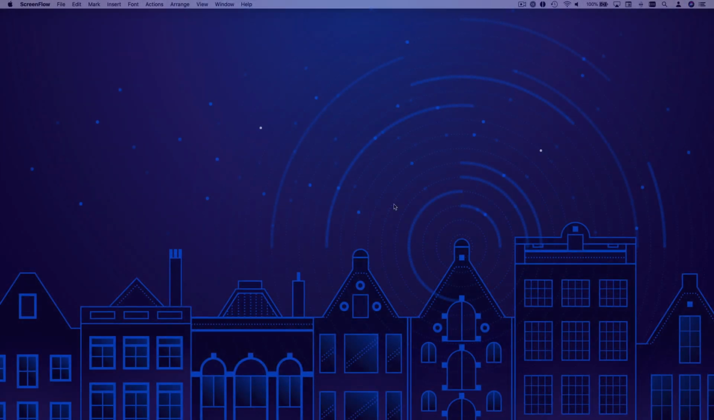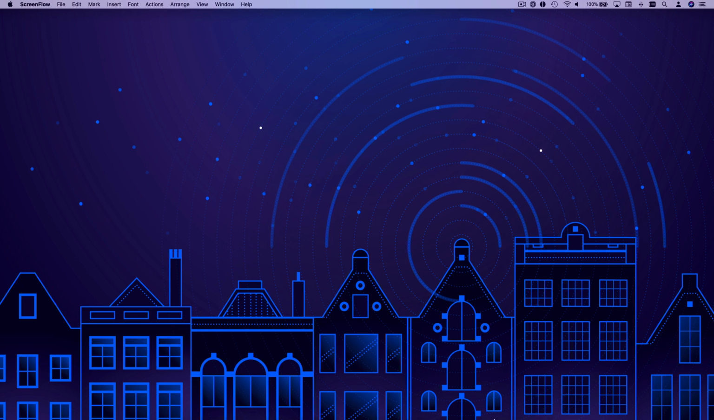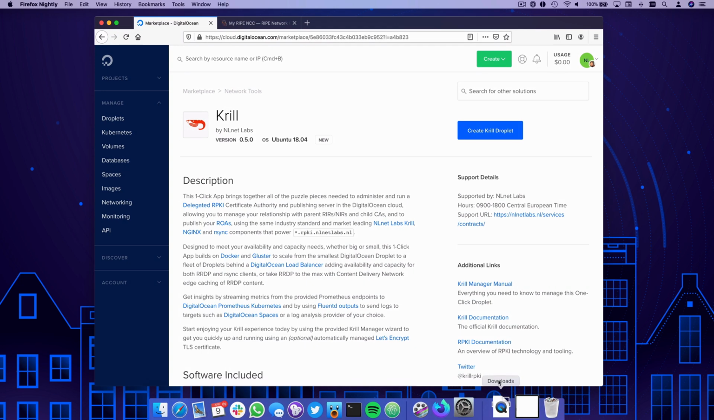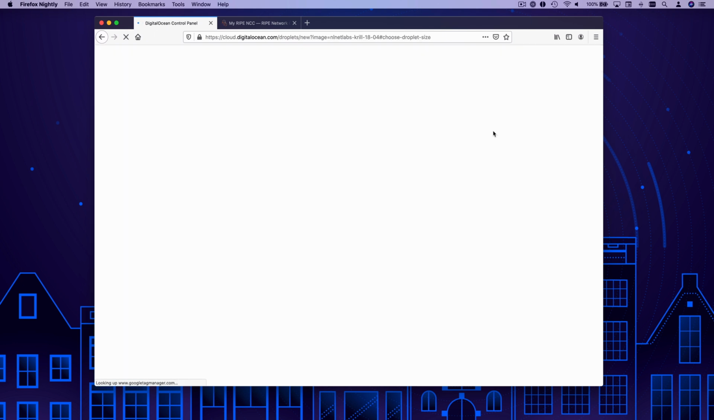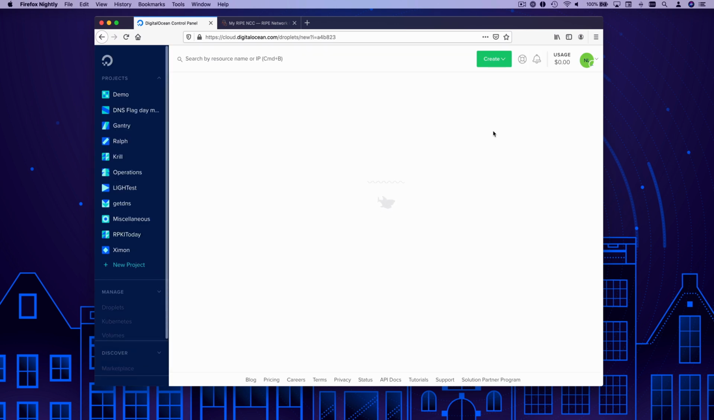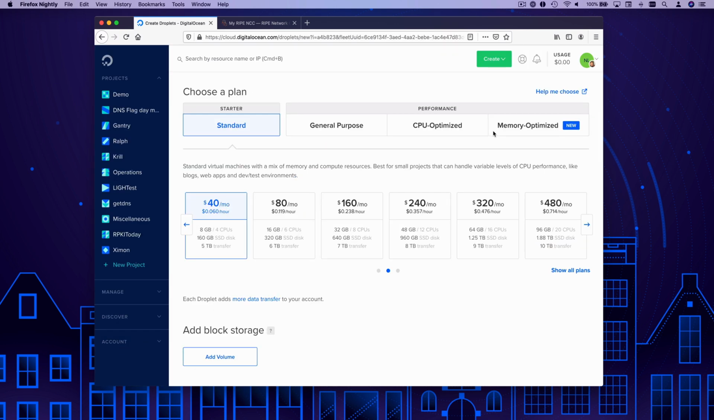Welcome to this demo of the one-click app for Krill on the DigitalOcean Marketplace, offering everything you need to run Delegated RPKI in a couple of simple steps. Let's start by creating the Krill droplet running on Ubuntu. Because the system requirements of Krill are very minimal, you can run it on a $5 a month virtual machine.